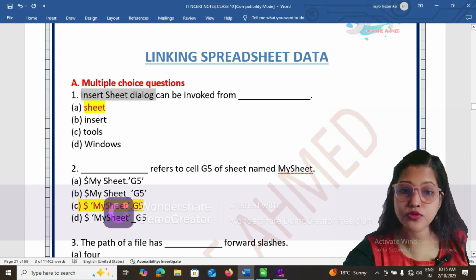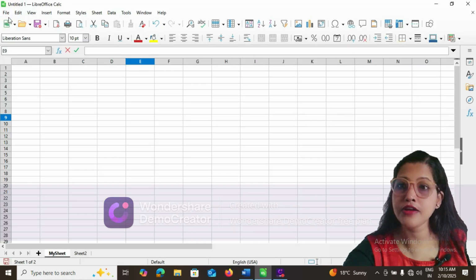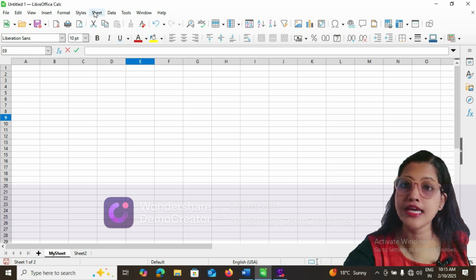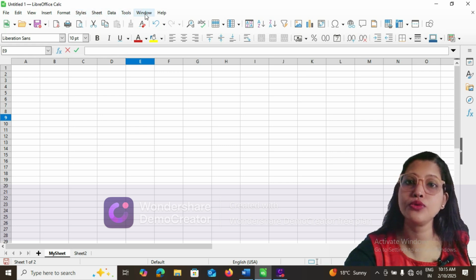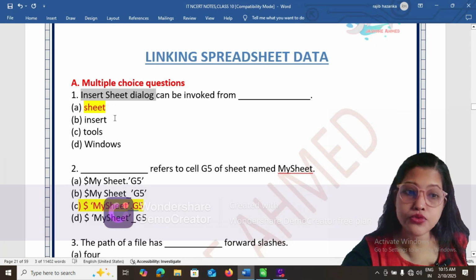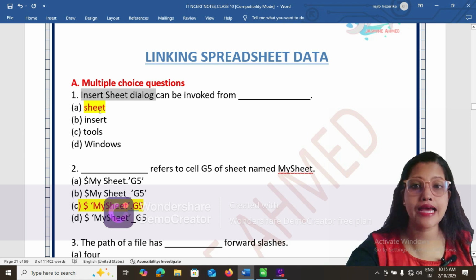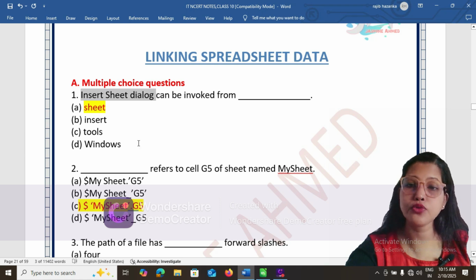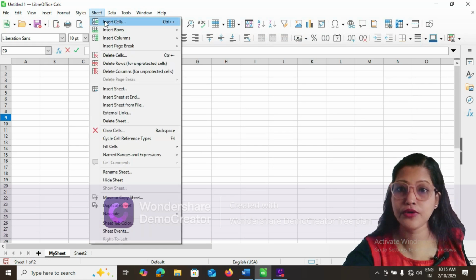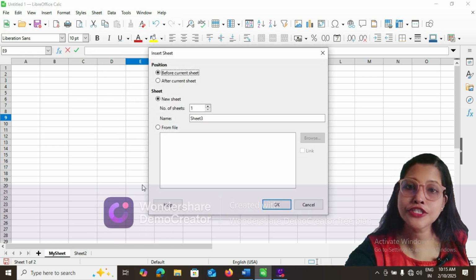There are several menus available: file menu, edit menu, view menu, insert, format, style, sheet, data, tool, window, help. Among all these menus, which menu is used for the insert sheet dialog? Let us check. So sheet menu. Is it present in the sheet menu? Yes, insert sheet is present in the sheet menu.